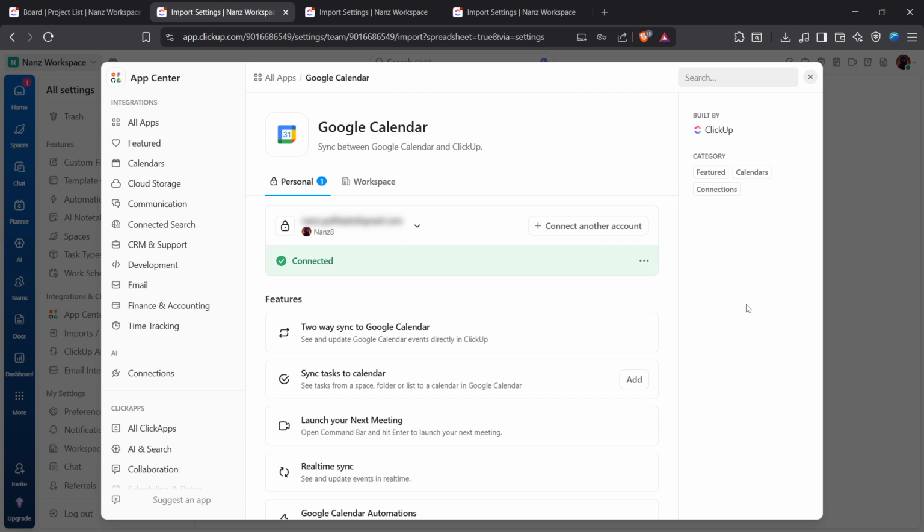Your ClickUp workspace is now integrated with Google Calendar, keeping your plans organized and in sync.